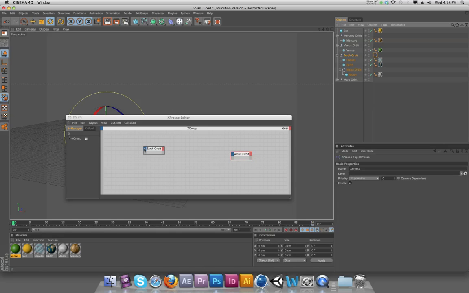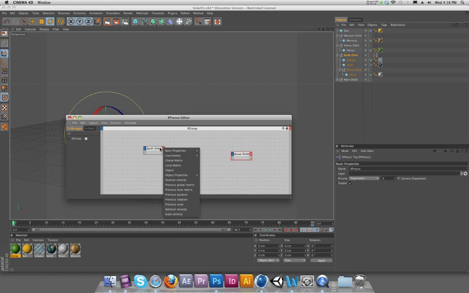And remember, the blue is the input, the red is the output. So I want to output the Earth orbit and feed it into the Venus orbit. Once I get these nodes established, I do need to define the data that's coming in and out of these things. So once I drag the Earth orbit in and the Venus orbit in, what I need to do is establish the output. I'll click on this little red tab here, go to coordinates, rotation, rotation heading. That gives me this little node that is now outputting whatever the heading rotation is on the Earth object.